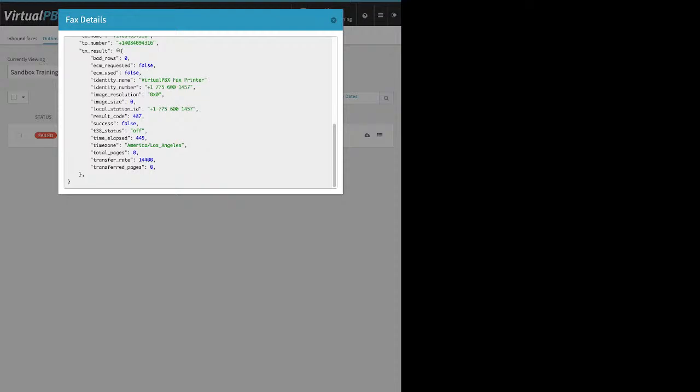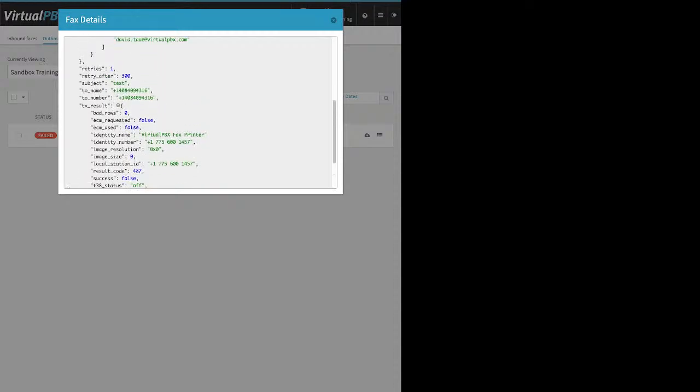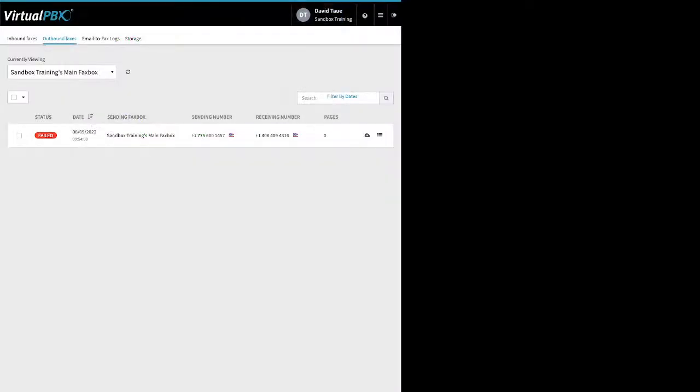And it does not. Every now and then, you'll see things like user busy or unexpected disconnect, something like that. That's an indication that you'd want to double check with whoever you're faxing to make sure you got the right number and that they're not having a problem on their side.